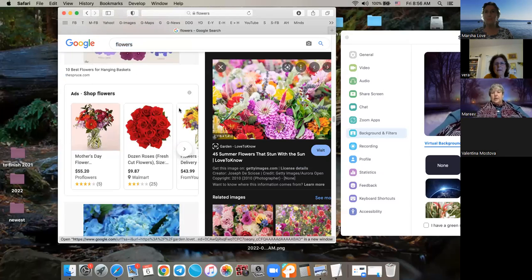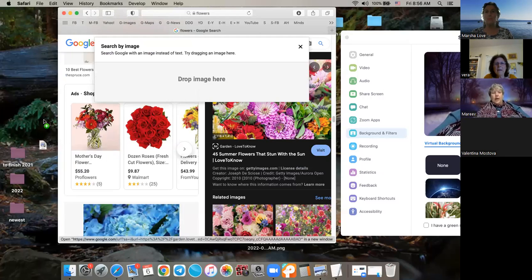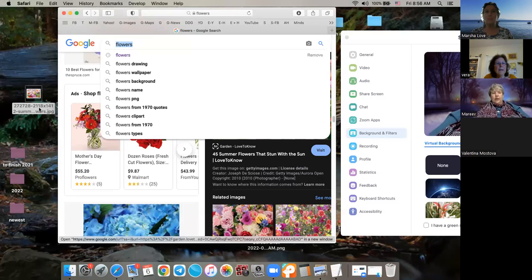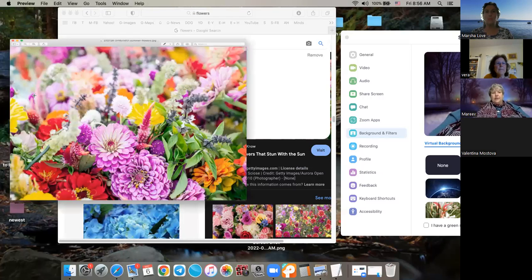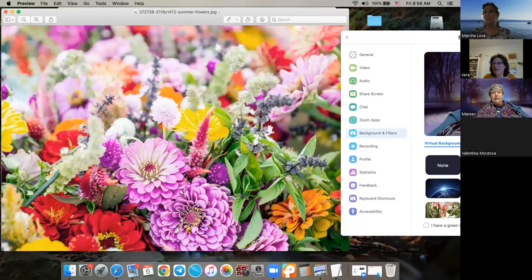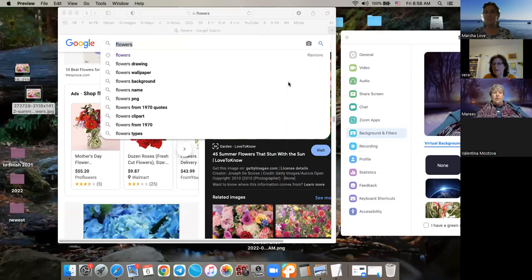I take this one and I drag it over right here. I drag it over so I've saved it. See that? I don't know how to do that. You drag it over. Yeah, where? Okay, let me show you.